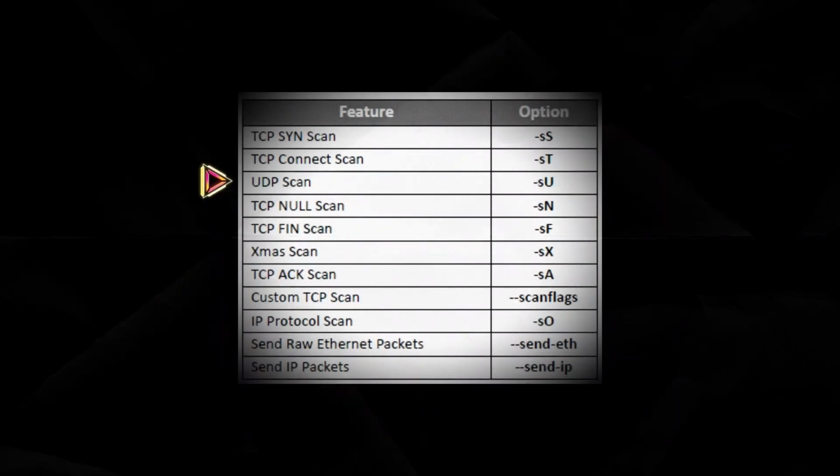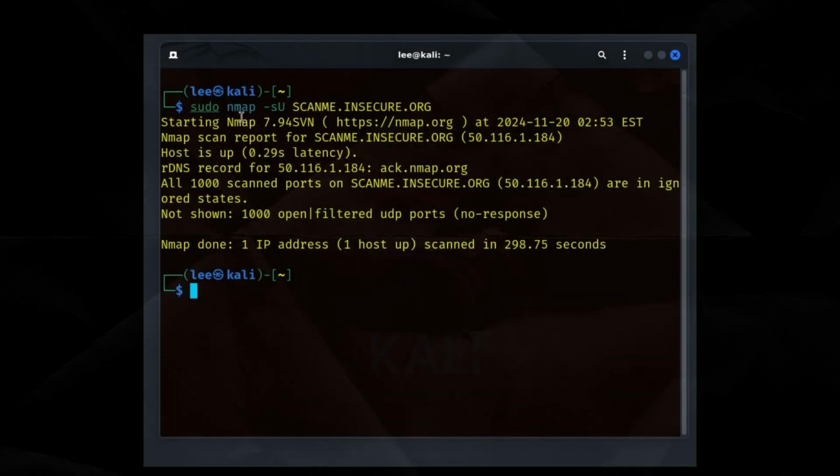UDP scan. TCP is the most widely used protocol, but many network services, such as DNS, DHCP, and SNMP, still use UDP. When running a network audit, make sure to check for both TCP and UDP services to gain a more full picture of the target host or network. We will use the -sU option to perform a UDP scan. It takes time to perform this scan.